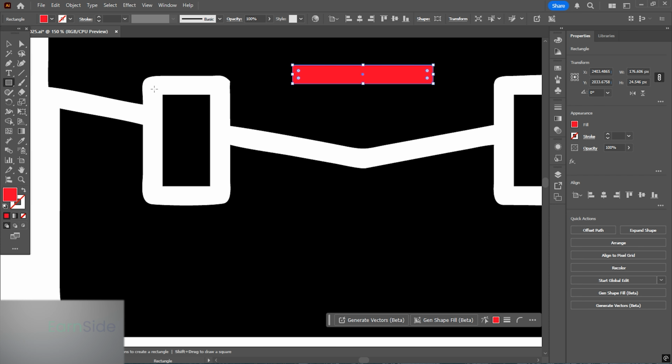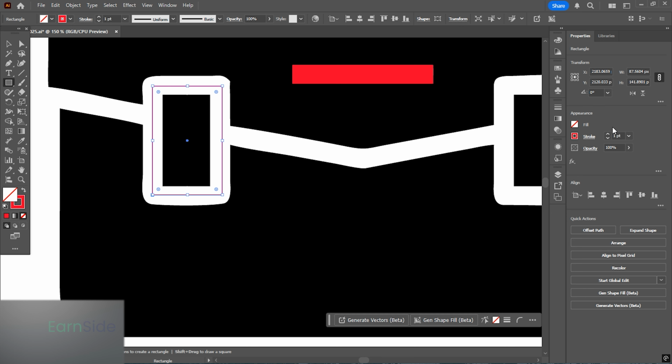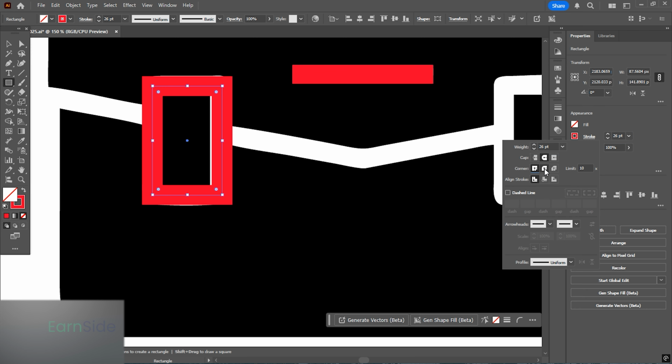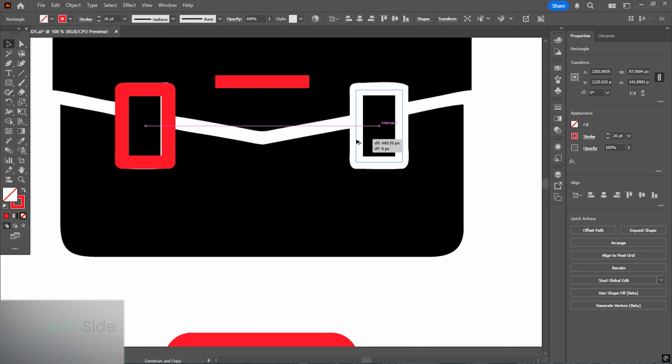Next, I drew another rectangle and converted the fill to stroke. I increased the stroke weight for better visibility. Then I clicked on the stroke settings and enabled both round cap and round join for smoother edges. Using the selection tool, I held down Alt to duplicate the shape, and Shift to align it precisely to the right side.